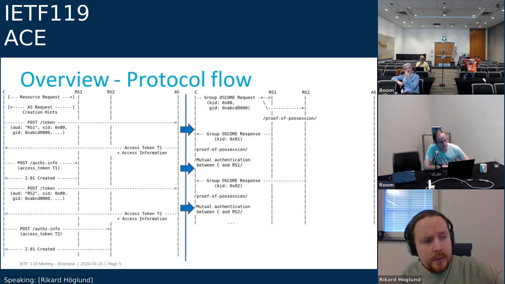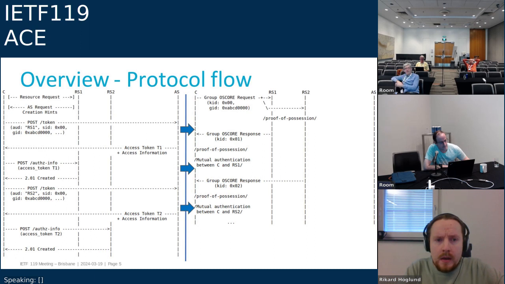And this is just an overview of the protocol flow. I won't go into this in too much detail, but basically you see that the client is requesting an access token from the AS. It receives that access token, and then it can proceed to post that to resource server one and to resource server two.